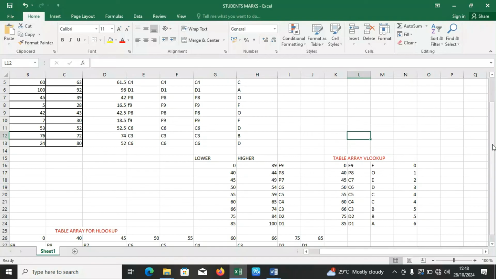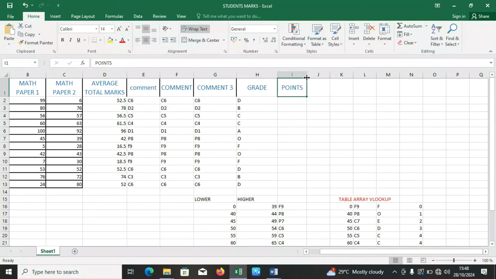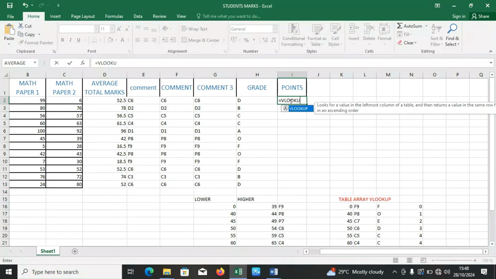So we are using the VLOOKUP to give points. You are going to come up here and say points, and then you are going to grade these points. So come here and say equals VLOOKUP. We are looking up which value? Now we are looking up the grade, not the comment, but the grade. So the grade, which is H2, comma, the value in H2, which is the grade, and then you state the table array here.